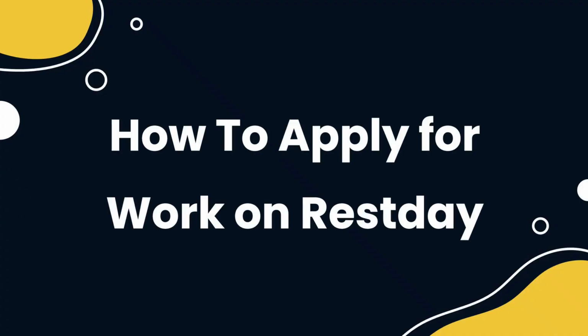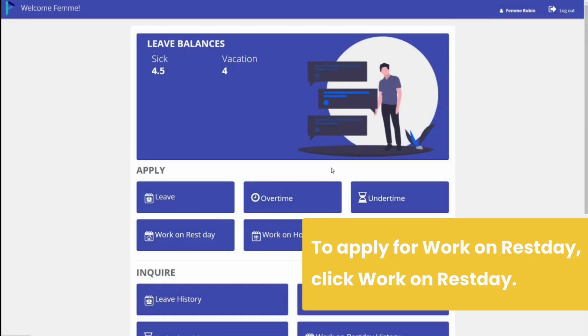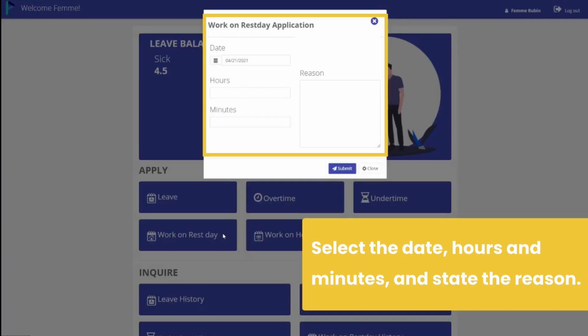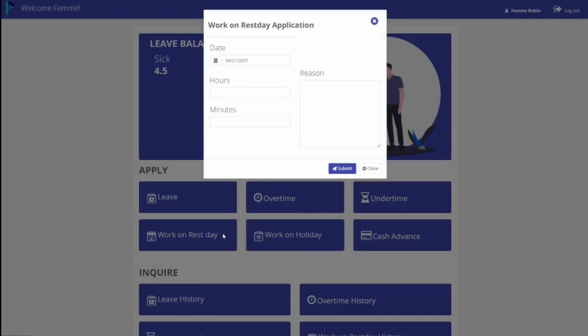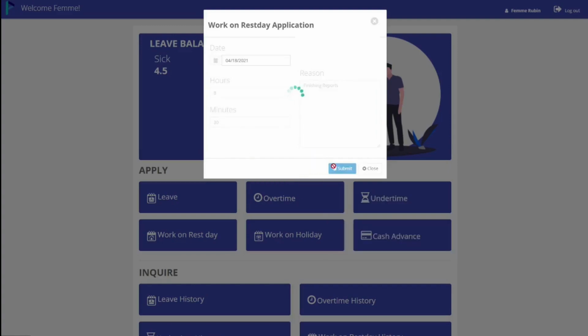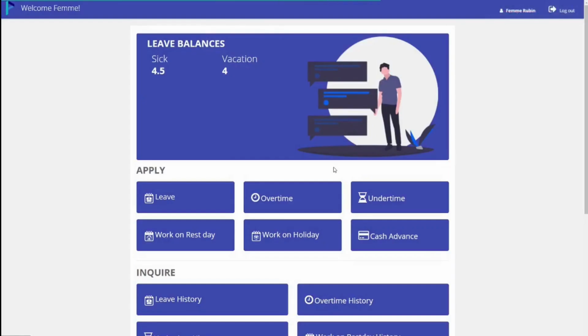How to apply work on rest day. To apply for work on rest day, click Work on Rest Day. Select the date, hours, and minutes, and then state the reason. Then click Submit. You have just successfully applied for an employee work on rest day request.